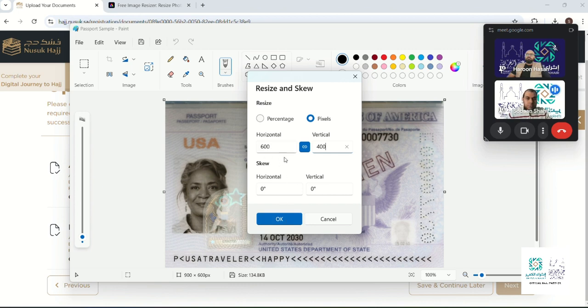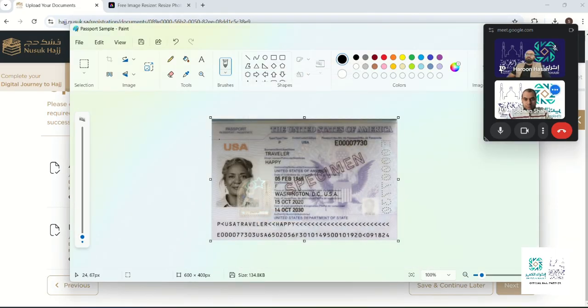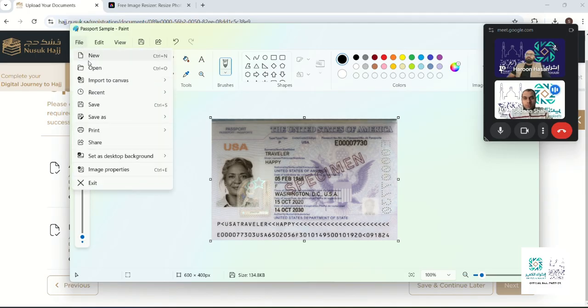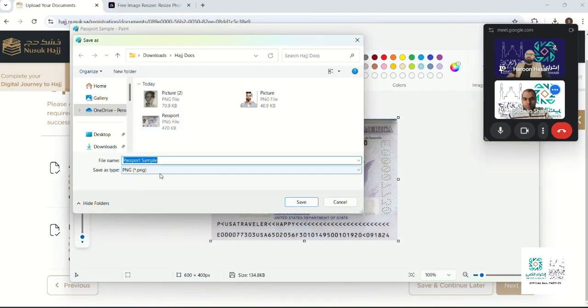And like Harun Bhai said before, it does not need to be fully 800 by 400. It can be more or less, but it needs to be under 1 megabyte. So we'll click OK. This does the resizing for us. And then we'll click File, Save As. We'll just save it as PNG. And we'll click Add Passport Sample, PNG, and save it over here.